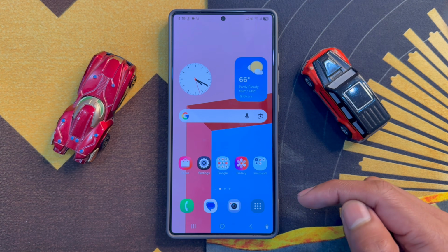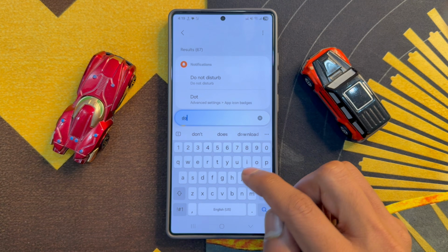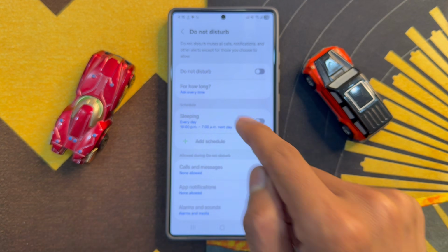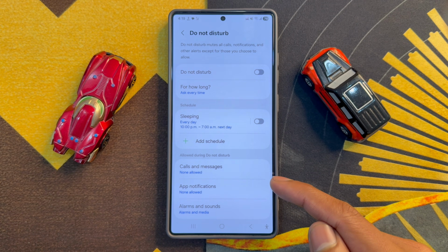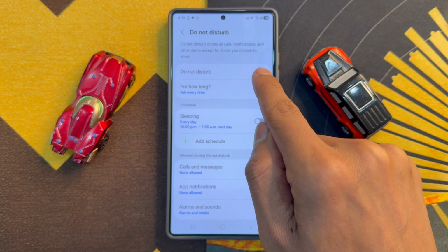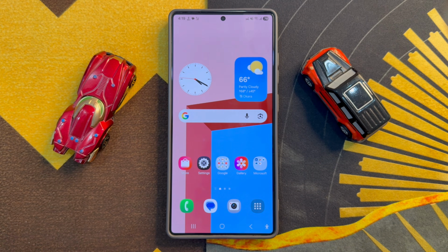After that, turn off do not disturb. Open setting, search, do not disturb. Now click on do not disturb. Now here you will see do not disturb, and if you want to turn off do not disturb, then turn off this button. After turning off this button, turn off do not disturb from your phone. Now go back.